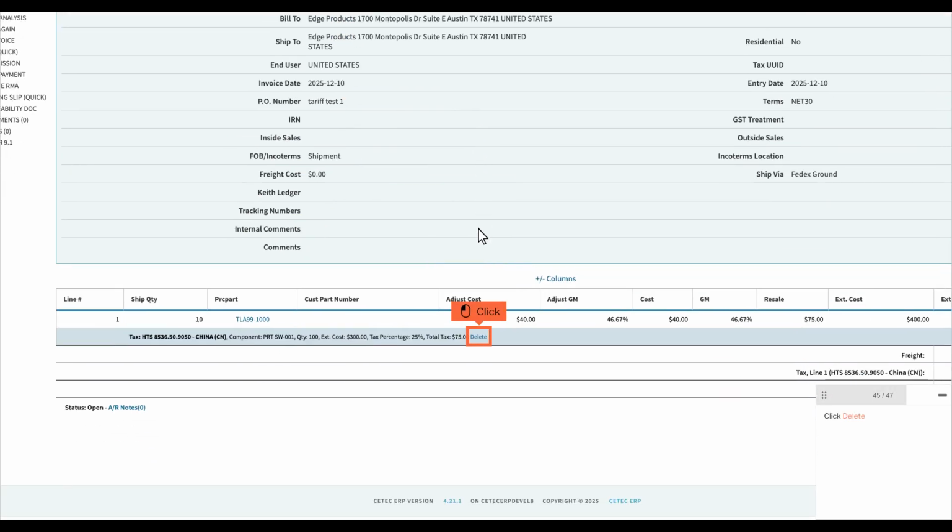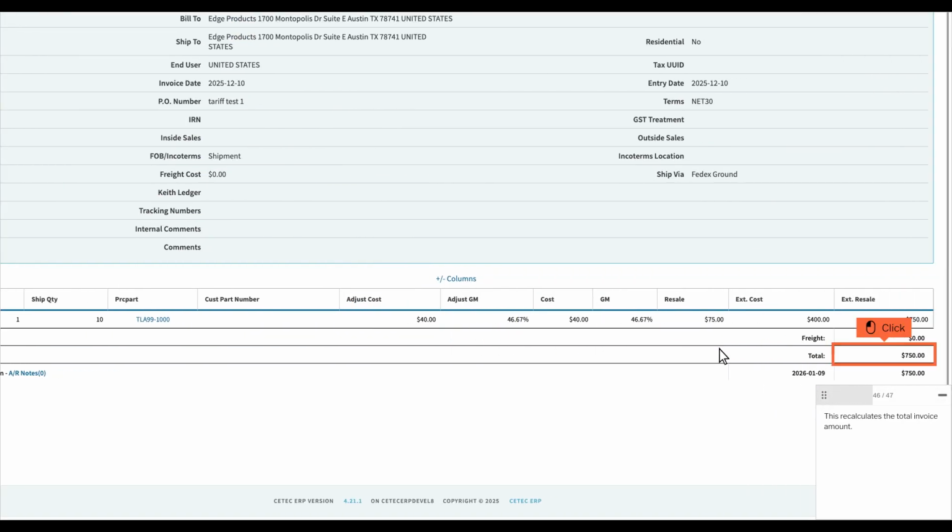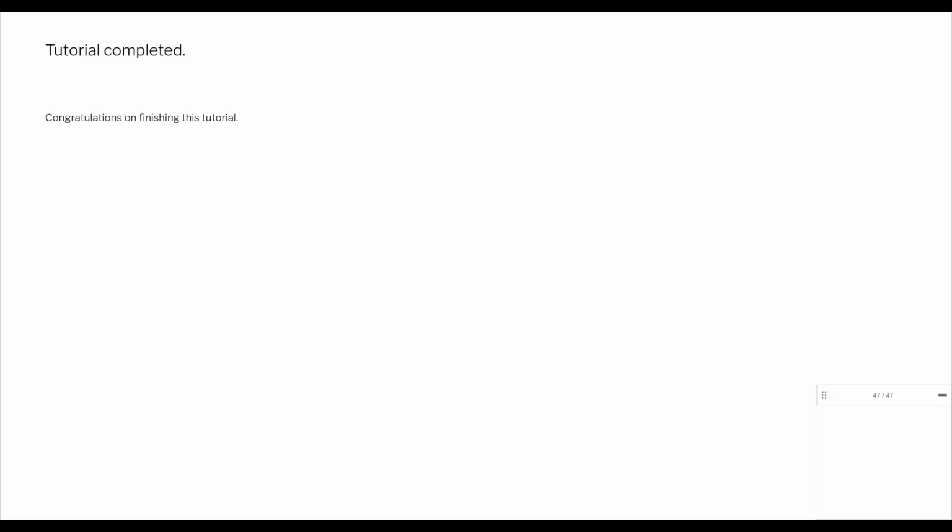Click Delete. This recalculates the total invoice amount. That's it, you're done.